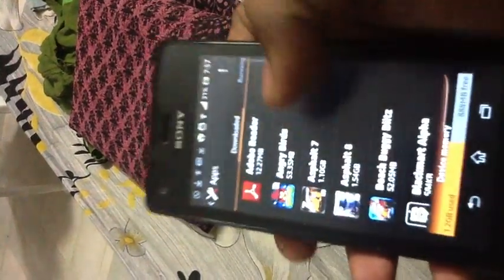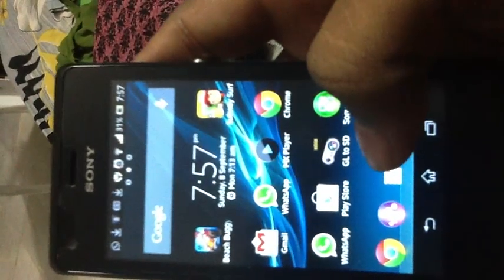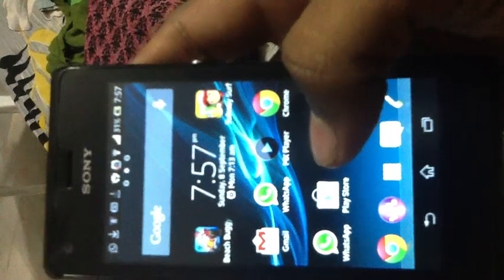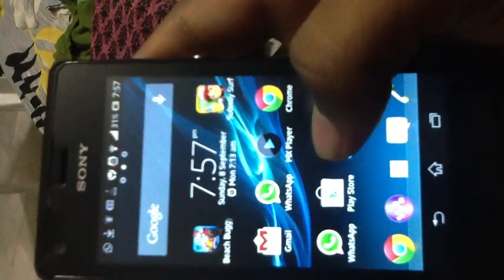Settings, applications. Now I have used 1.2 GB and have 884 MB of free space. Now let us continue to our procedure. Now we need an app called GL2SD, which can be downloaded from the Play Store. Select that app.